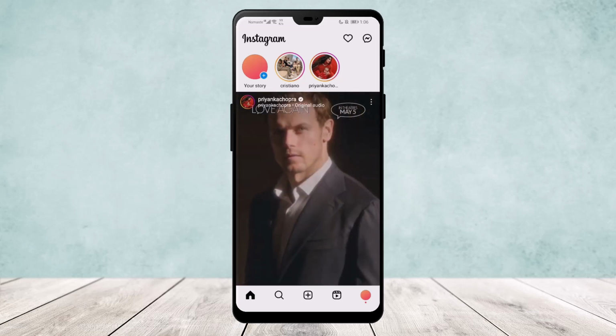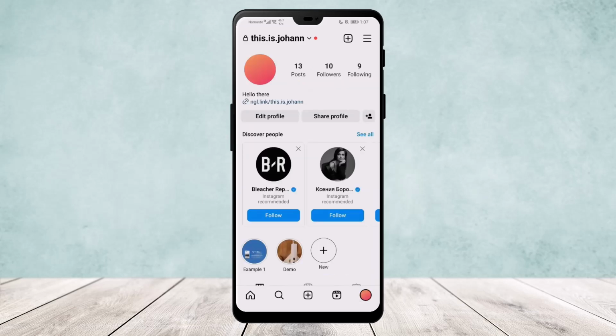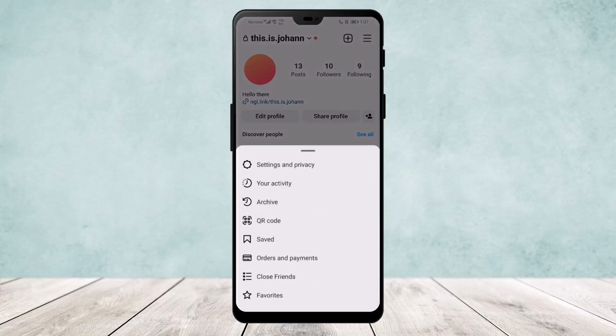Once you're logged into your ID, head over to your profile by tapping on the profile icon that you can find on the bottom right of your screen. Once here, click on the three-line icon that you can find on the top right corner of your screen. And here, you'll get the option Your Activity.